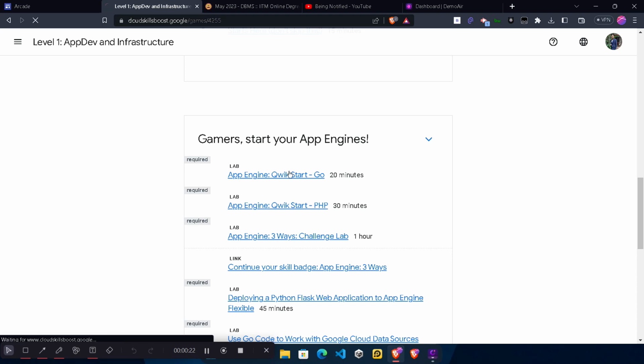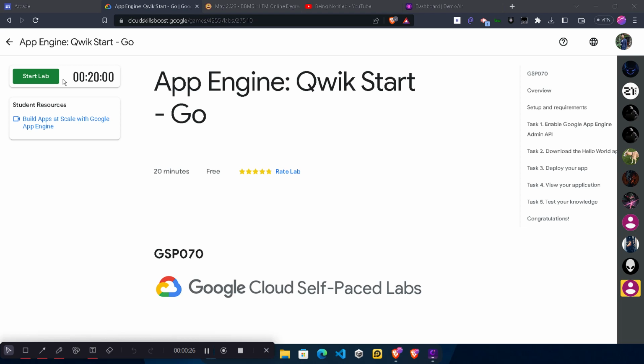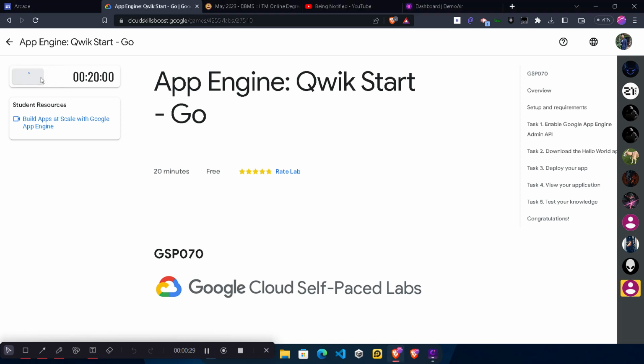So start the lab without wasting time, start it and wait for the page to be loaded up. Once the page gets loaded, simply click on the start lab button and wait for the credentials. Credentials are required to complete each and every task in the Google Cloud console. Okay, so we have to log in to the Google Cloud console, that is why credentials are required.